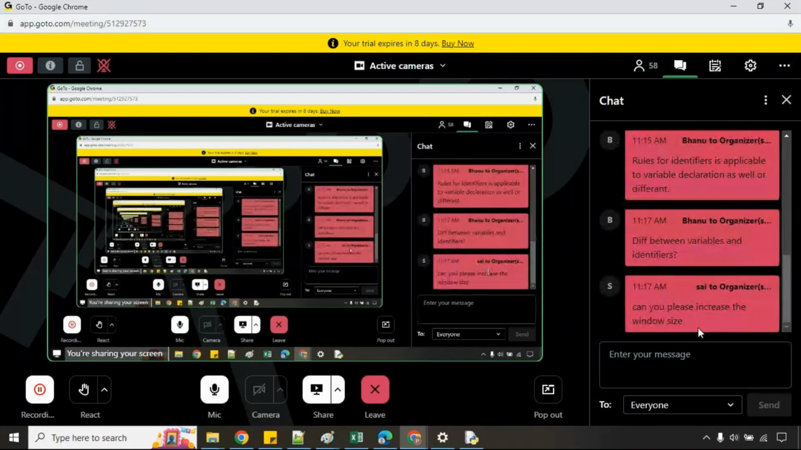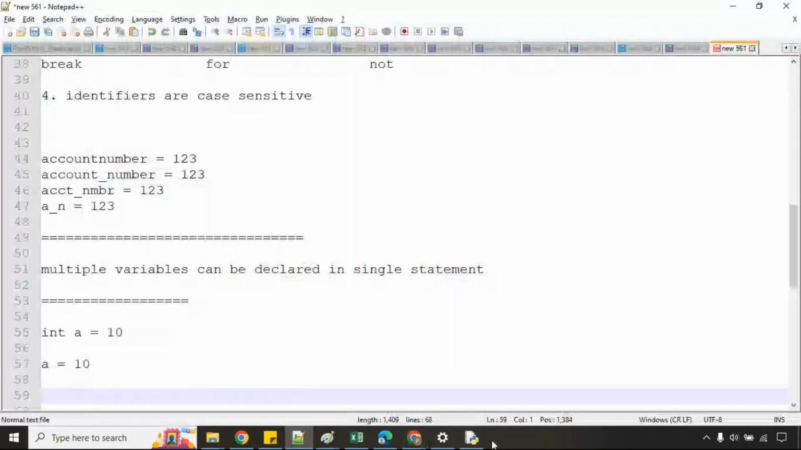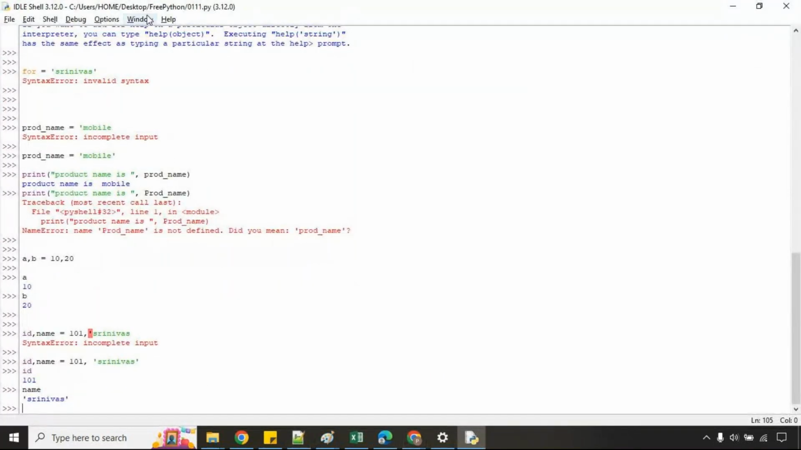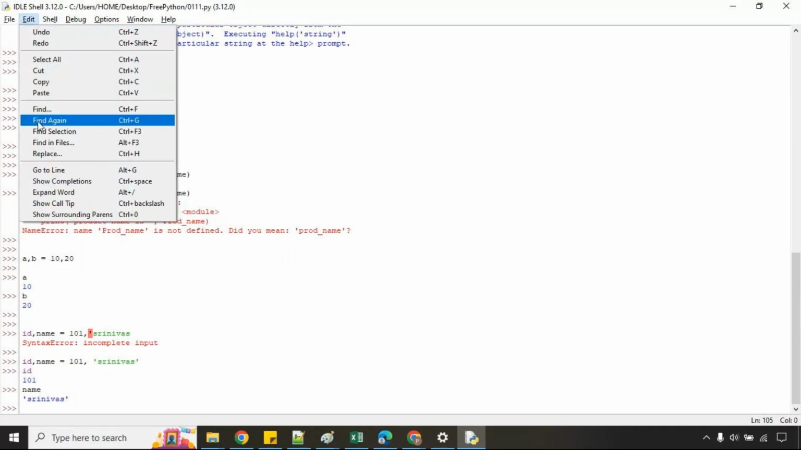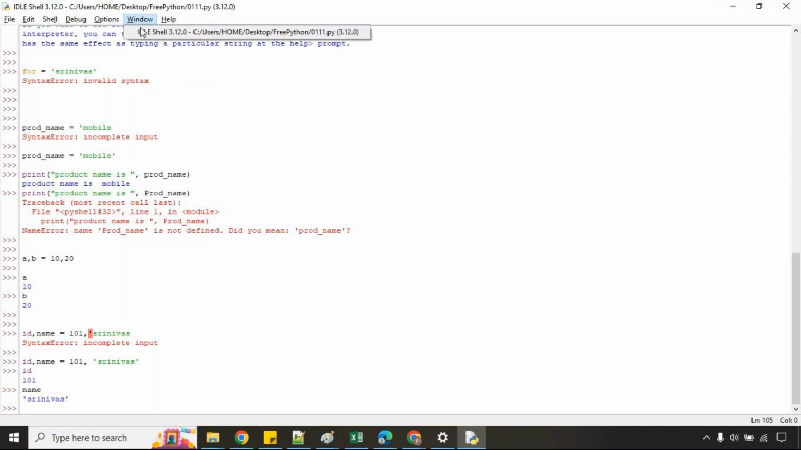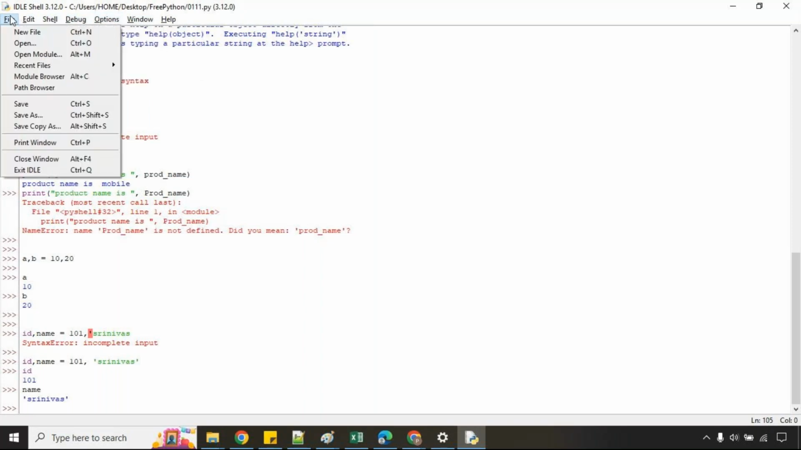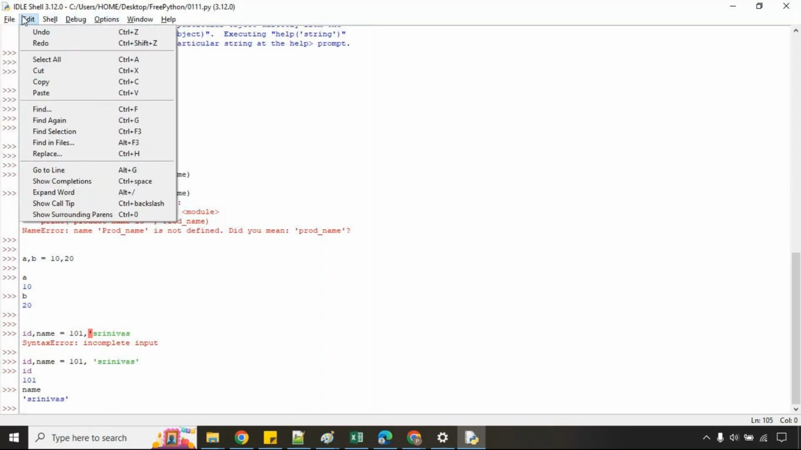Please increase the window size. Okay, window size. Is this the window size? I need to check once, guys.